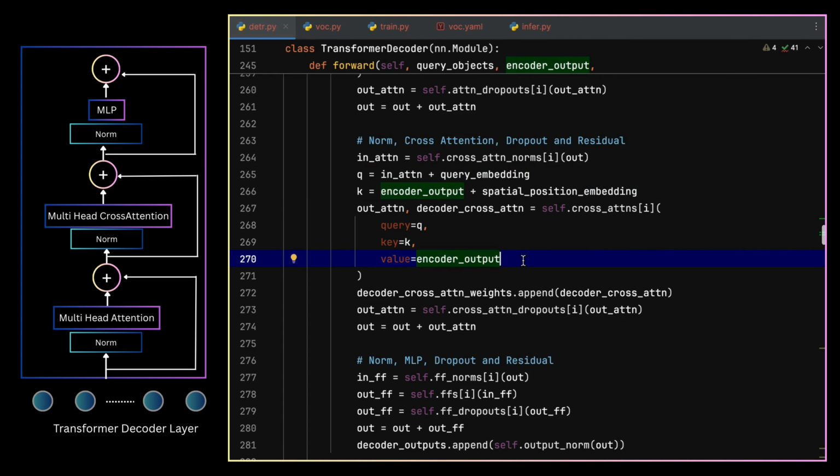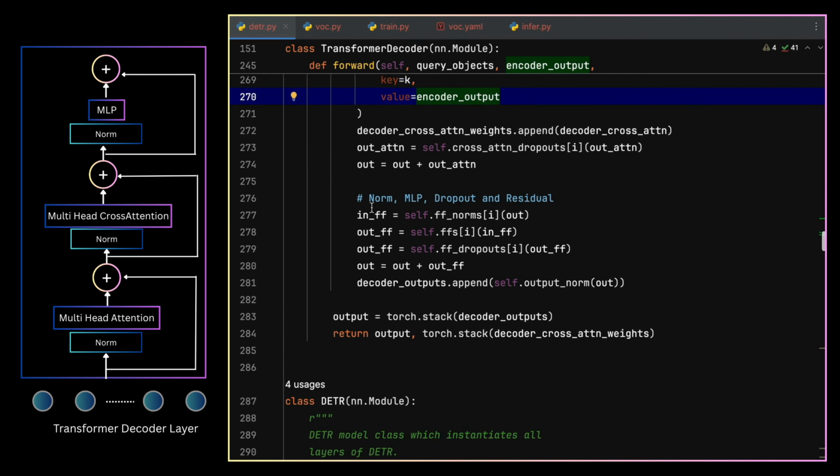After cross attention, we have normalization, MLP, dropout, and residual. Then we append this layer's output to our decoder_outputs list for auxiliary loss computation, but only after they are normalized via the shared layer norm. This decoder outputs, which is a list of 4 values since we have 4 layers, is what the decoder returns.